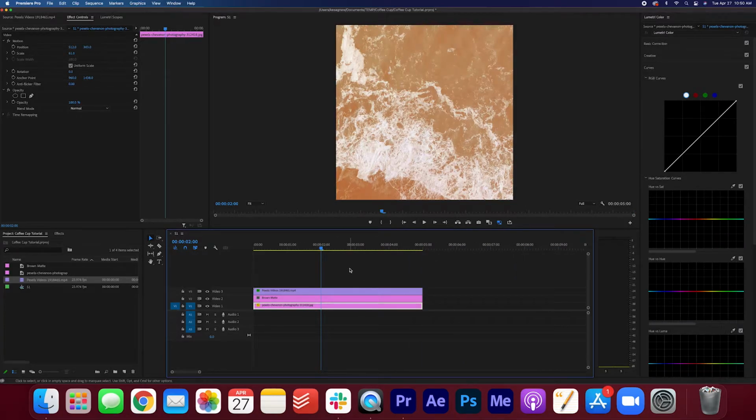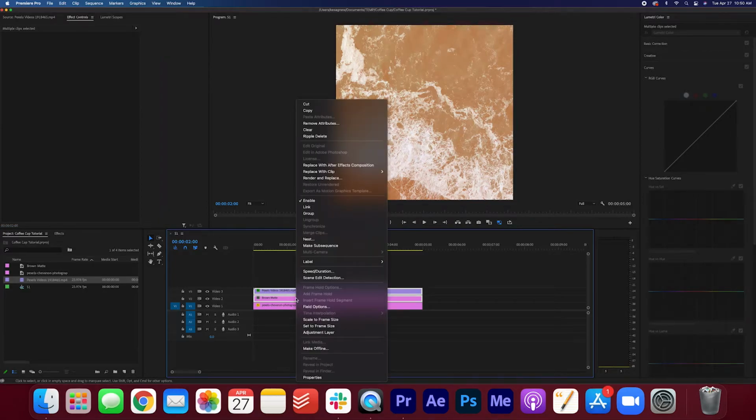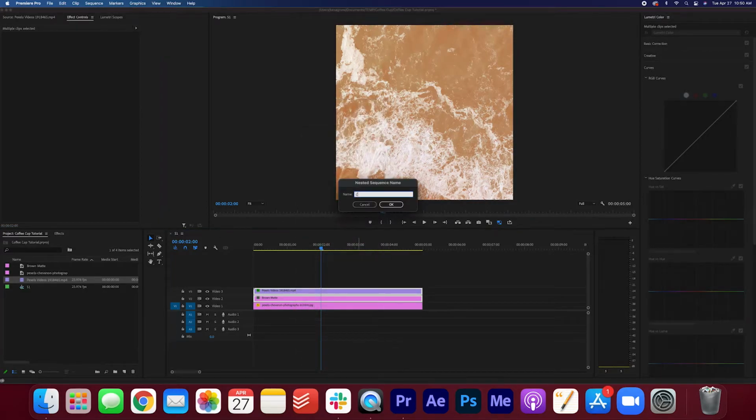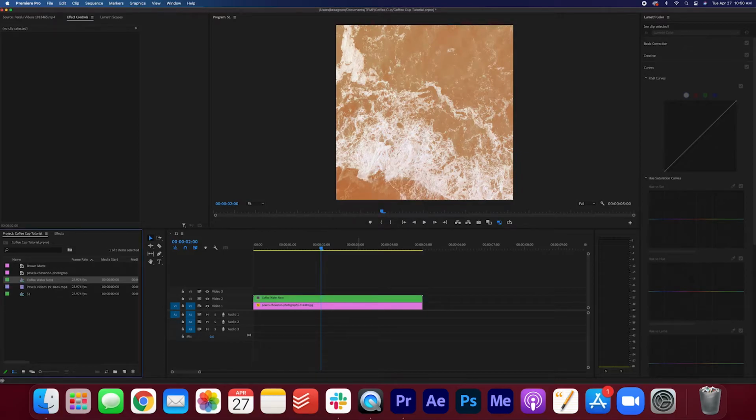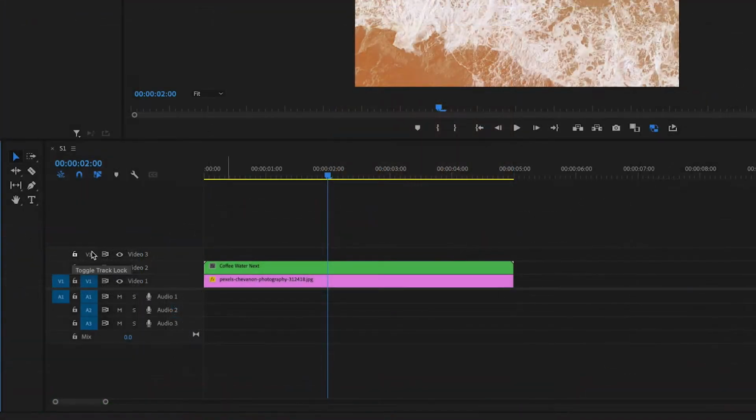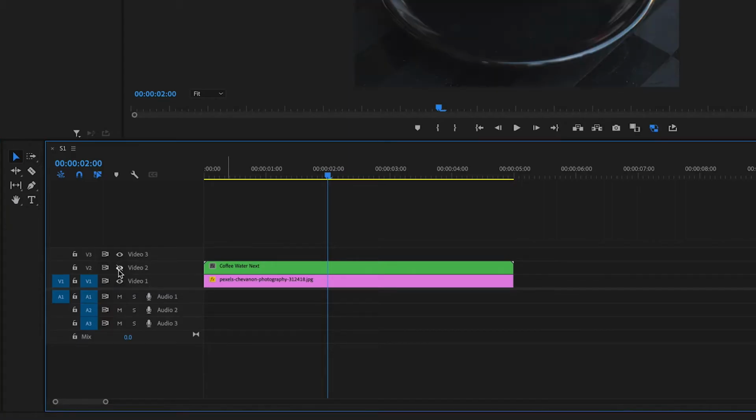We're going to nest these two layers together. So just drag, right click, and hit nest. Coffee, water, nest. The mat and the ocean waves are in the same nest. Now go ahead and hide the nest by clicking this eye icon.